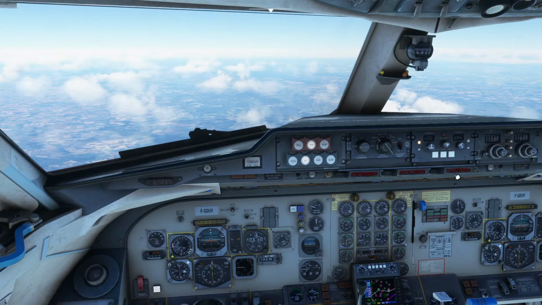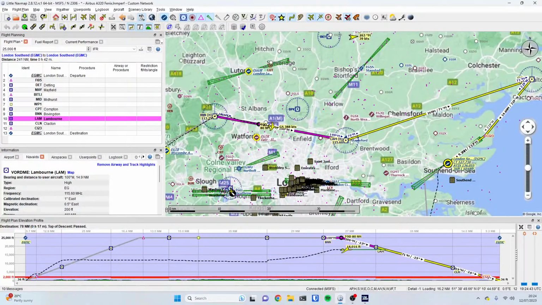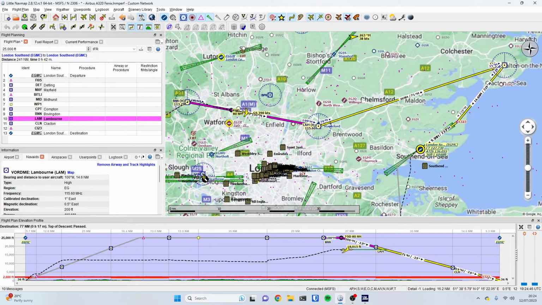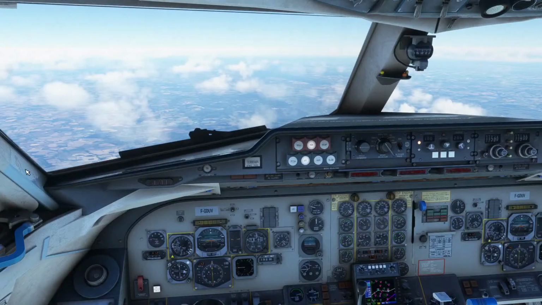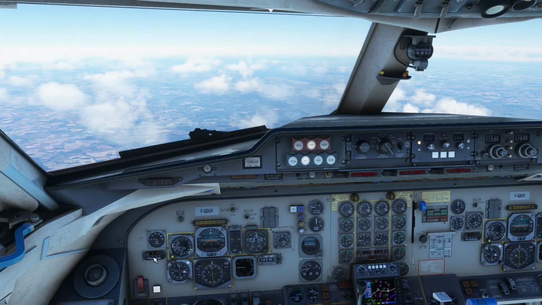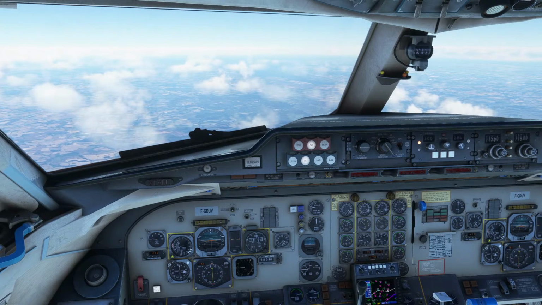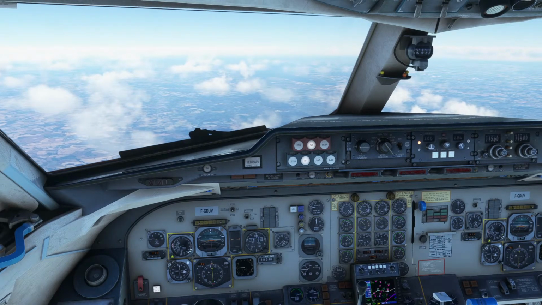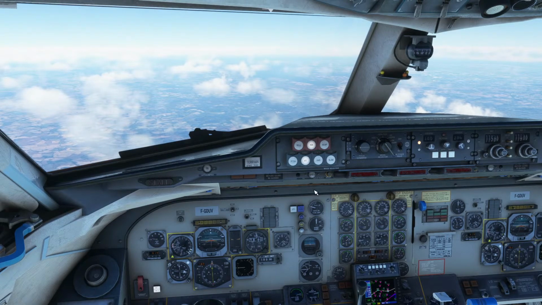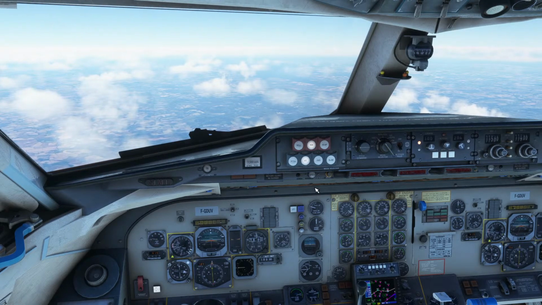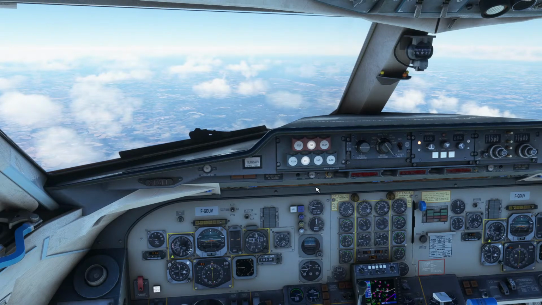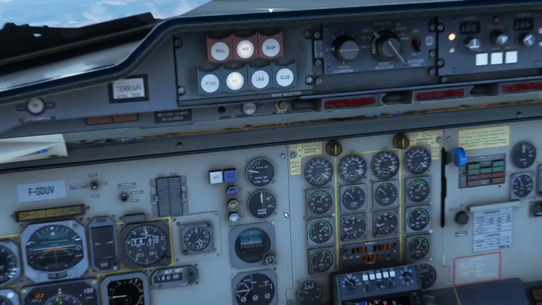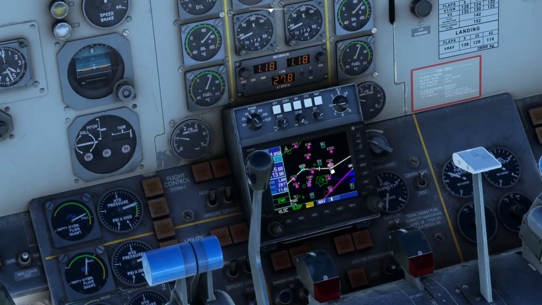This is not using Nav1 again. And it is a VOR DME, so why is it not doing it? That's strange. So obviously you can see down here we're exactly on the route.